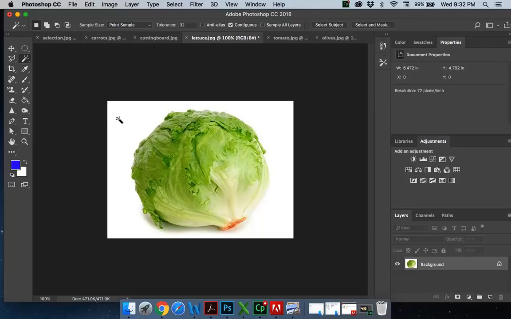The magic wand tool is here underneath the quick selection tool. It just selects the similar colors of the pixels. So if I just click the white here, depending on the tolerance level, it's going to pick the white area. But I want other than the white area. The rest of the picture is the lettuce, and the little shade here, we're going to take care of that with the select and mask part.